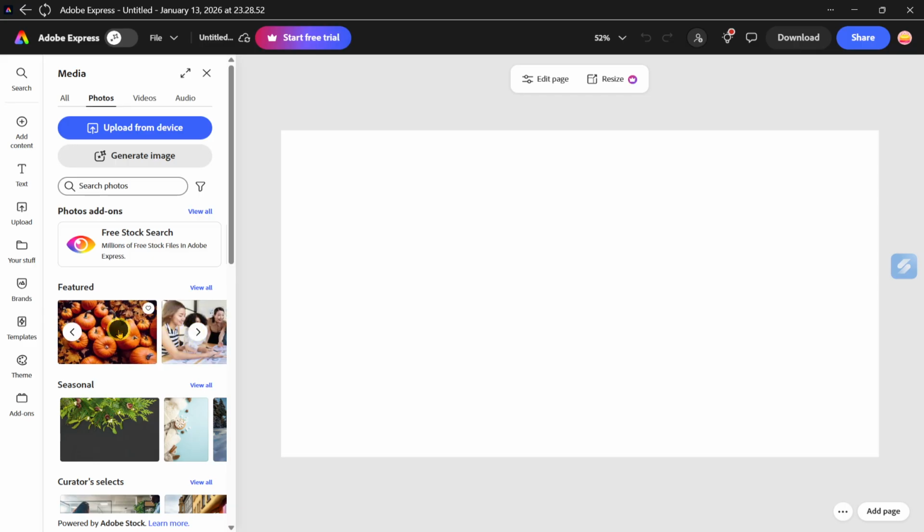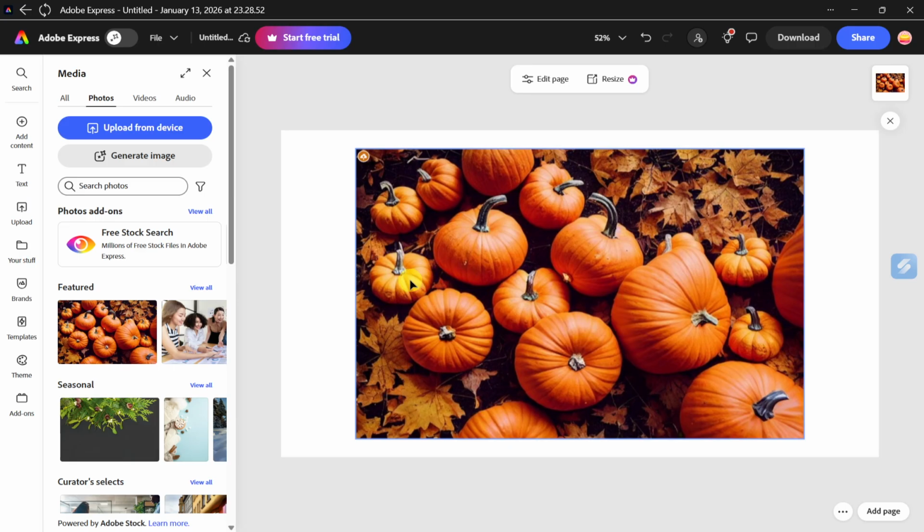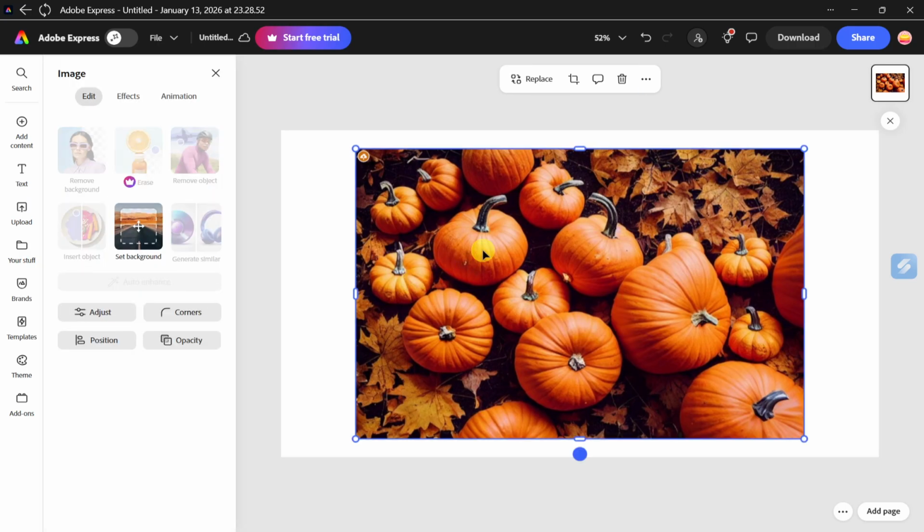Once it's placed on the canvas, make sure the image layer is highlighted. If it's not, click it once so the adjustment tools apply to the correct item. At this point, you can quickly fit the image to the canvas or center it, but the key is that the photo is active. With the photo selected, click Adjust, then find Sharpen.